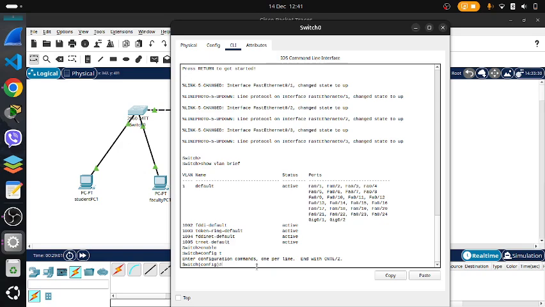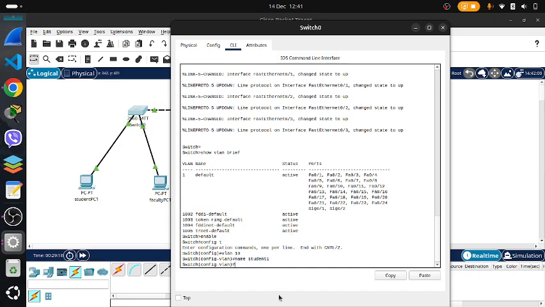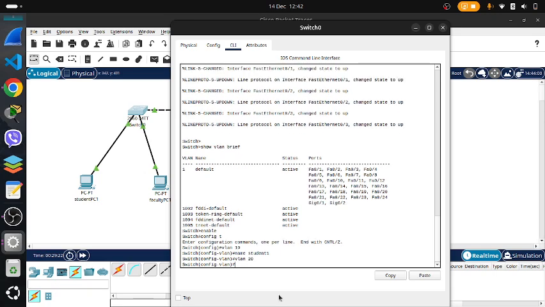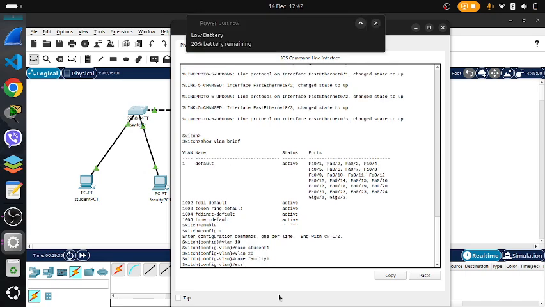So what we are going to do is write VLAN 10. Let's create VLAN 10. Once you create it, we are going to name it. So what we are going to name it is student 1. Okay, let's do that. Now we're going to make another VLAN, which is VLAN 20, and name it faculty 1. Okay, now you're going to do exit.